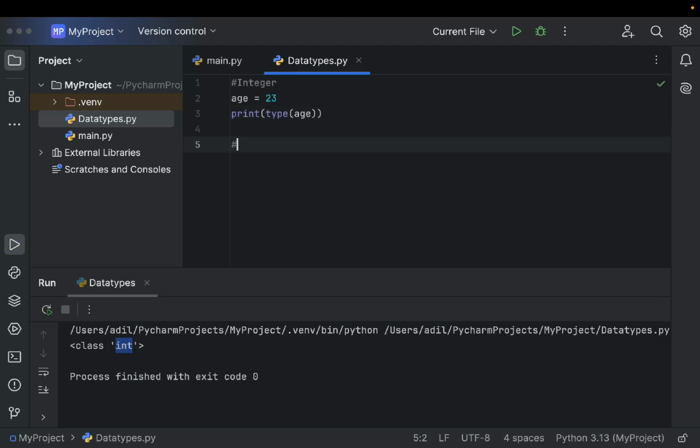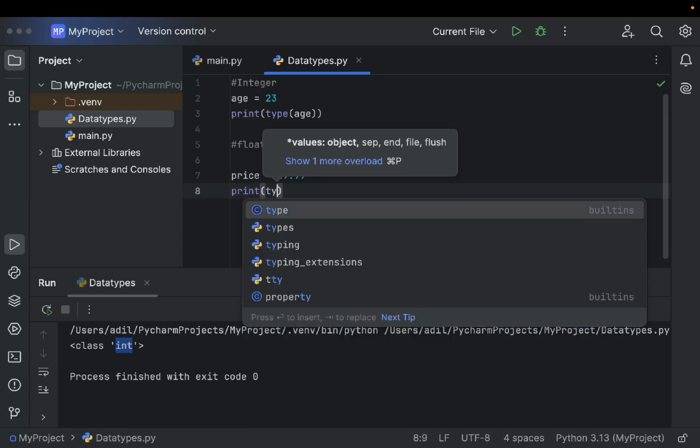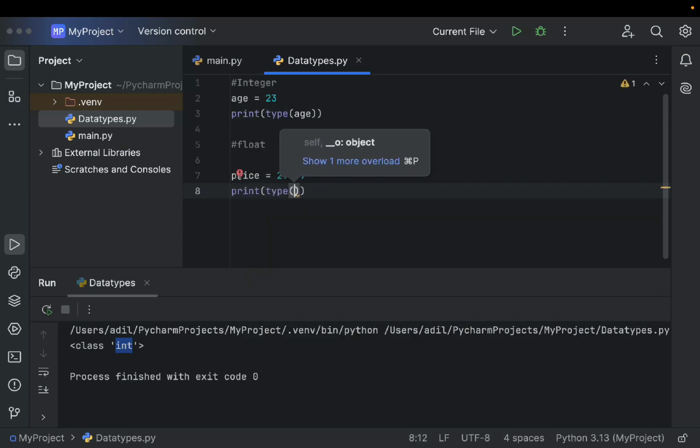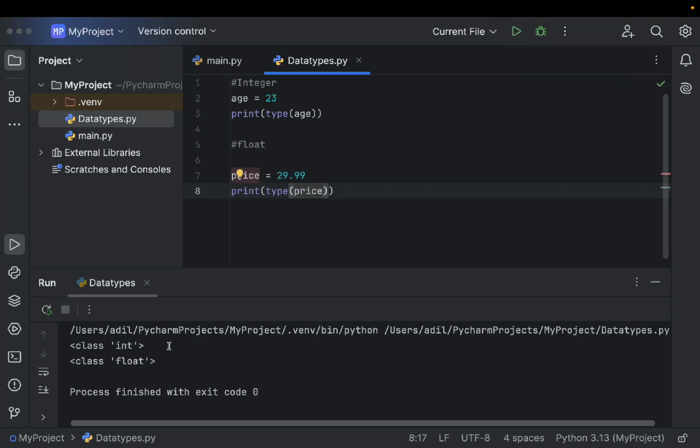Then we have float numbers. So if I again write a variable called price, and let's say the price is $29.99, and I write print, call the type function, and in between the parentheses pass price and run the code, you can see we have the data type float.